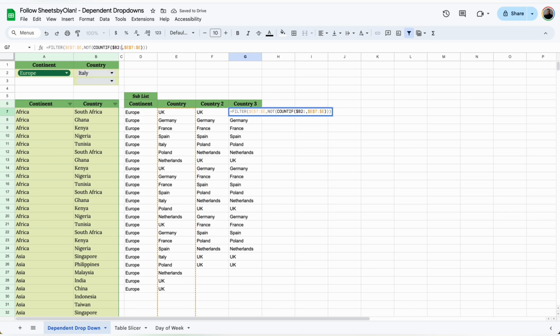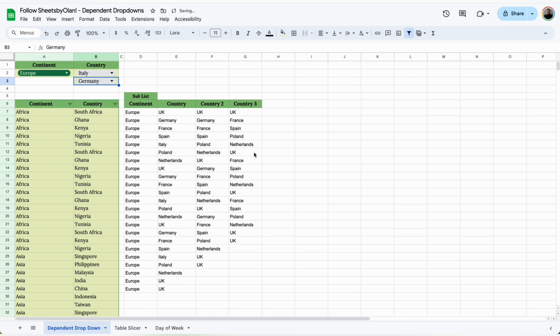But now instead of saying B2, we're going to say B2:B3. So now it's going to exclude anything that's in column B2 or in column B3. And now we'll just need to create a new dropdown that points to that third list. So that's how to create dependent dropdowns with multiple sublists.